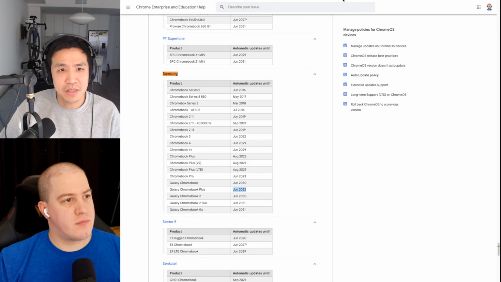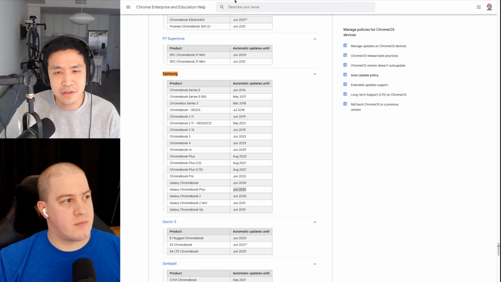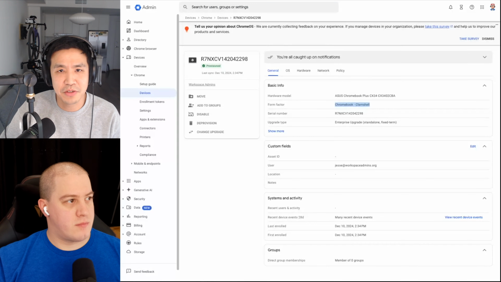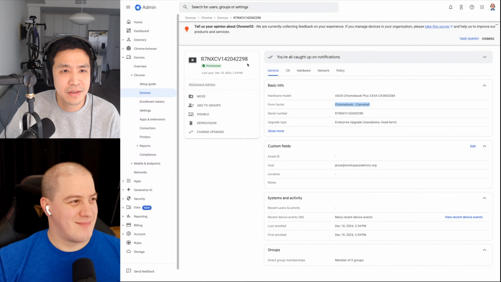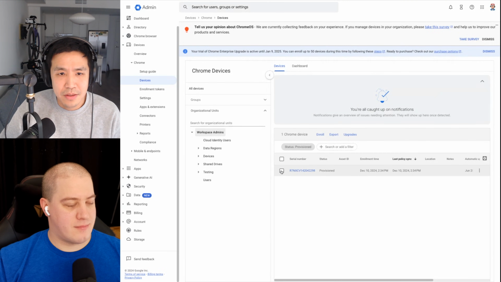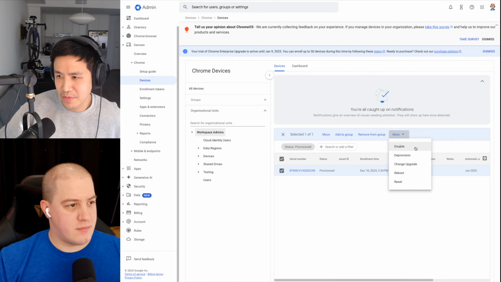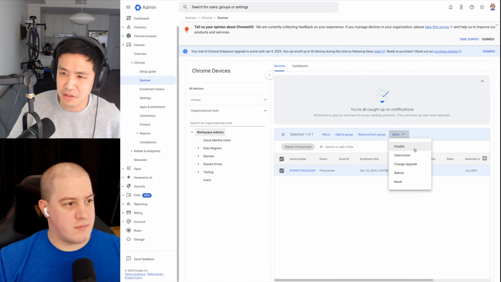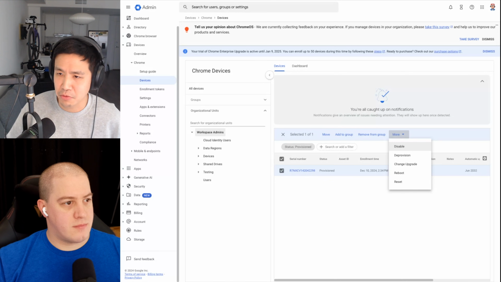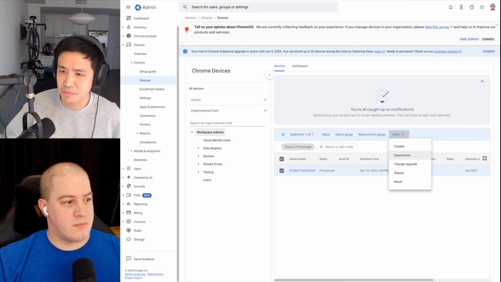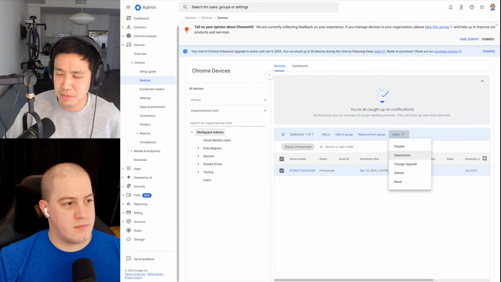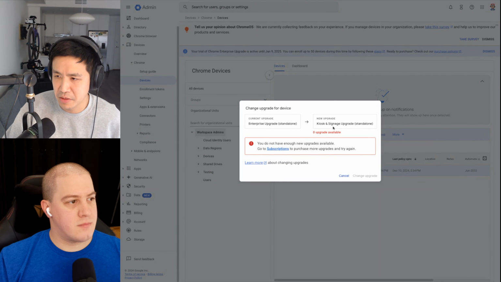Okay, so I'll just go back to the admin console here. I'll need to share this tab instead. So here is where I can disable a device. Let's say the device gets lost or stolen. You just want to lock it down. You can quickly disable it here. Deprovision means that you are retiring it from the fleet. So if you are, let's say, replacing a device, you might want to deprovision it. Change upgrade is where you can switch between different license types.